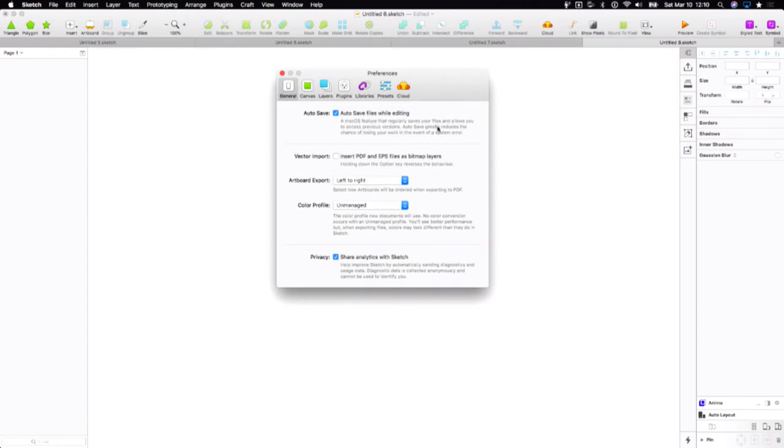All right, so back to preferences. We have this bad boy. I have insert PDF and EPS as bitmap layers off because I like the actual vector objects themselves so I can edit with them. Export left to right because that's how I work. If you work right to left, good for you, switch that. The color profile, I have it as unmanaged. This is sort of a new thing. I'm just using whatever my computer color profile is.